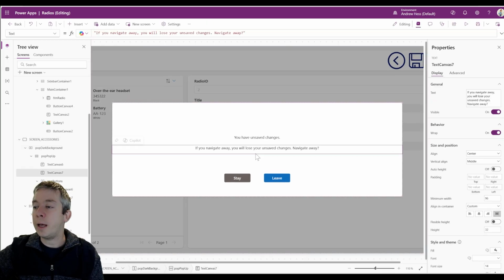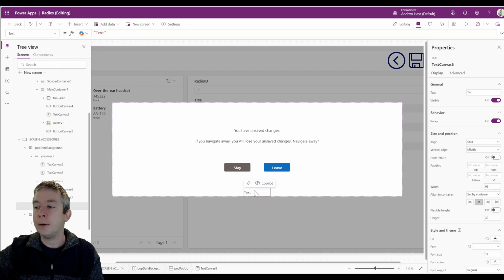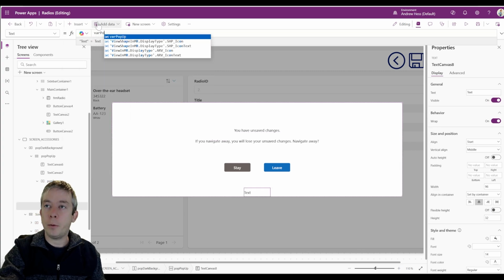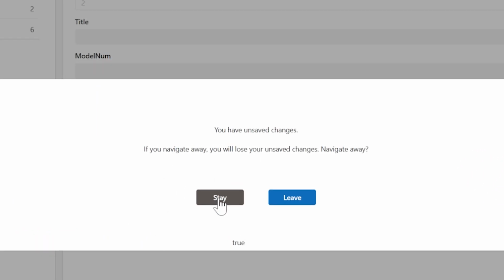So I can go over that real quick too. I don't go over that much. Imagine we have a text here, and it is variable pop-up. Every time I click this button, it goes back and forth, back and forth.